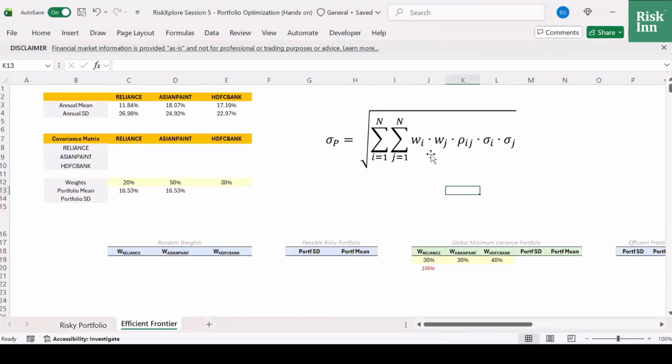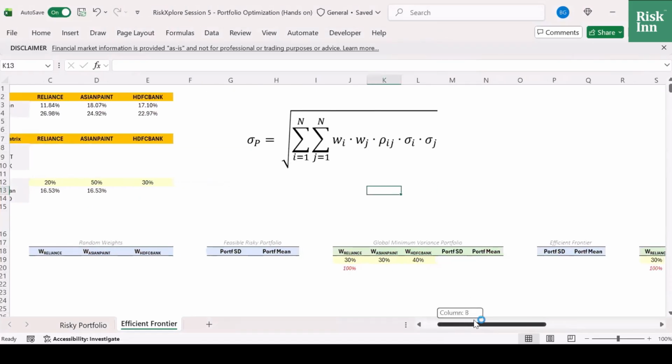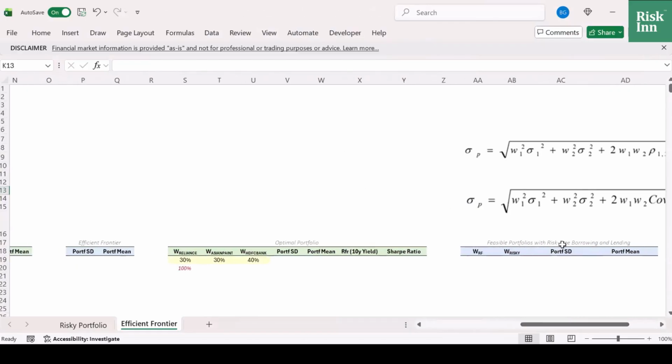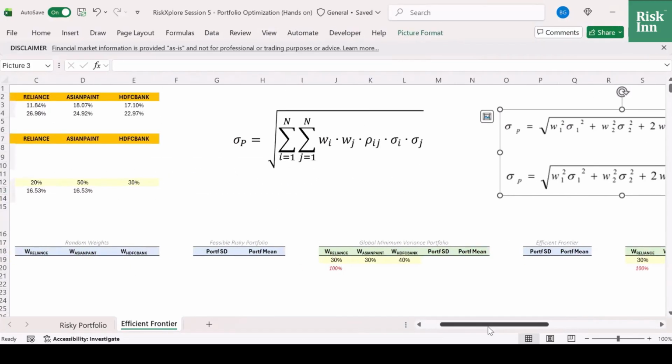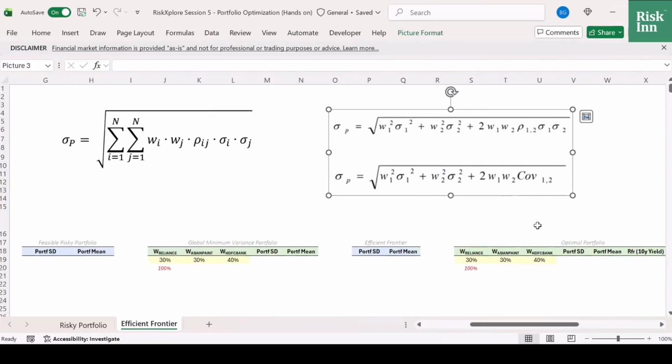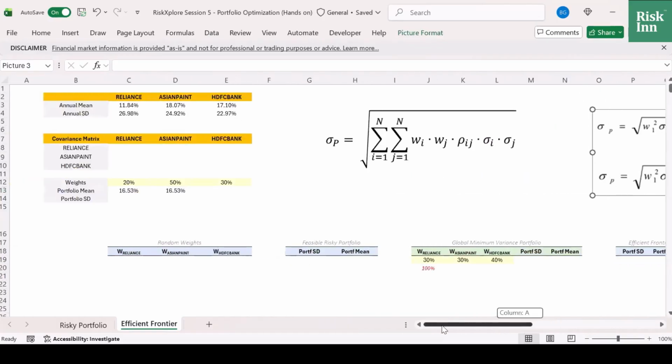If you see this, this is the formula for portfolio SD. If you have only two stocks in the portfolio, then this is the simpler formula. But right now, since we have more than two stocks, we will use this formula here. Now, how do we find portfolio SD? There are multiple ways to do this.